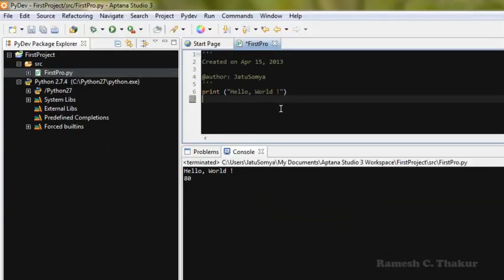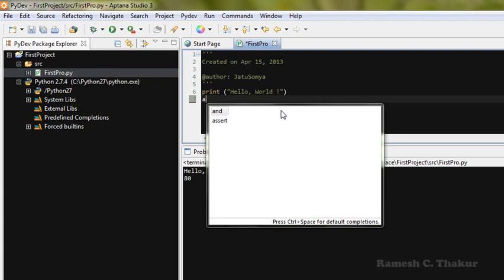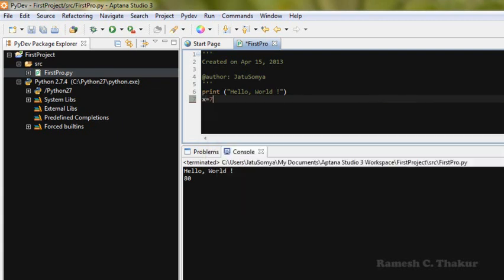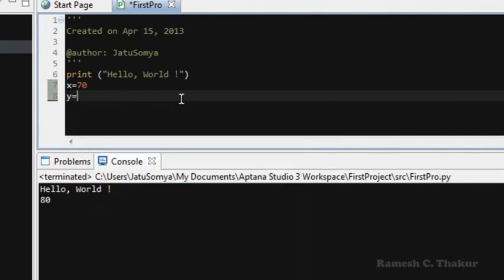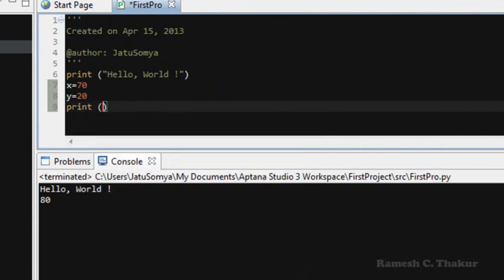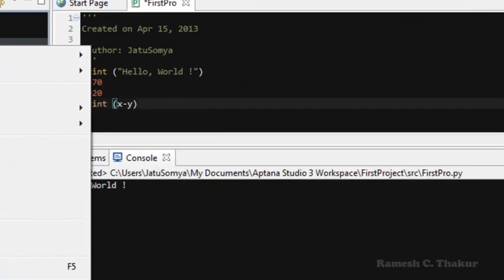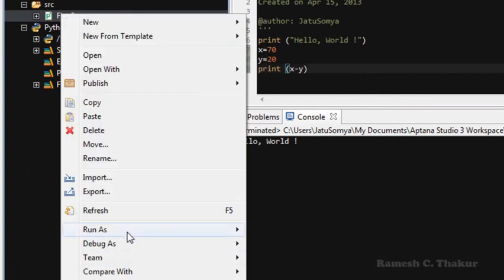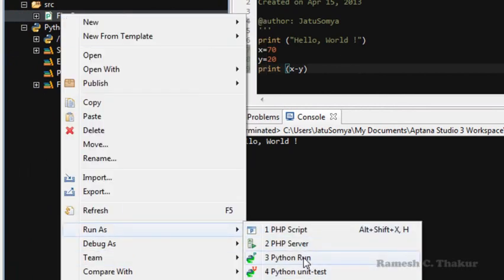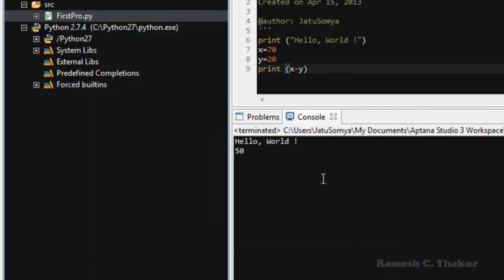Now let us add some more statements. x equals 70 and y equals 20. Print x minus y, and we want to run the file or the project. Python run. Okay, it's showing us hello world and 50. That's how we can configure. It means we have configured the Aptana Studio for the Python development.